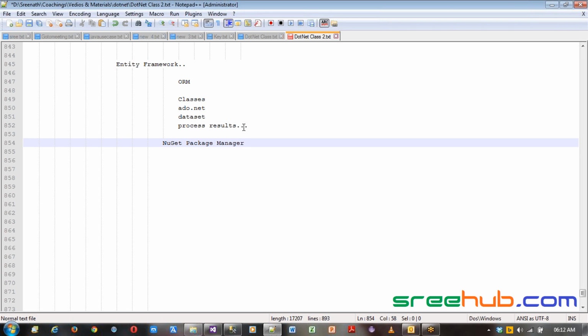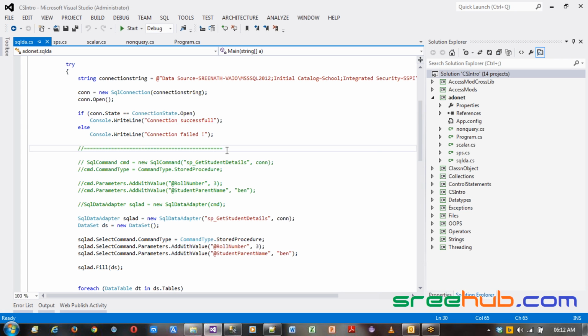Whenever you install Visual Studio, you will not get Entity Framework installed by default. You have to download it and install it in your Visual Studio. To do that, you don't have to download it separately; we have something called NuGet packages. First step, if you don't have NuGet package manager itself, you can go to Tools here.